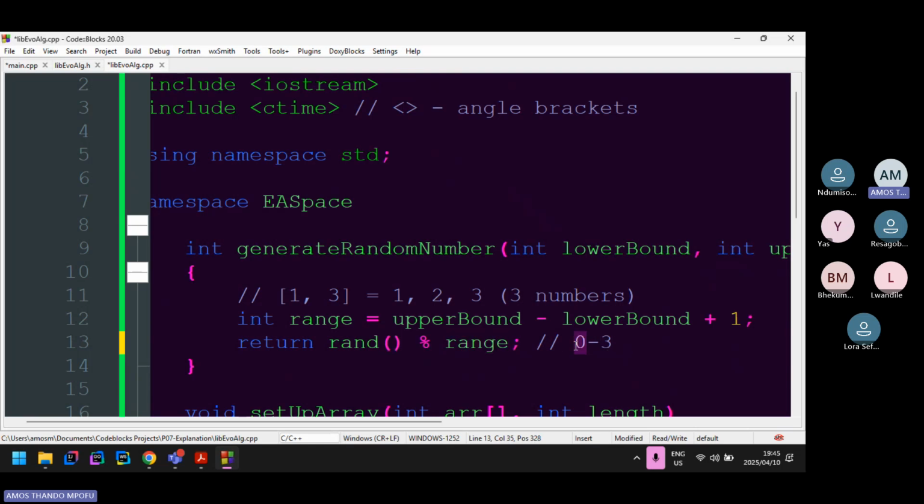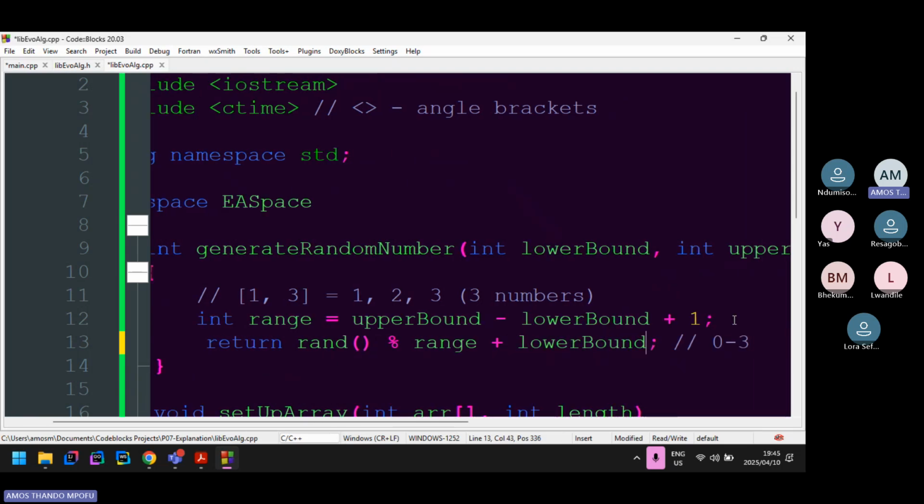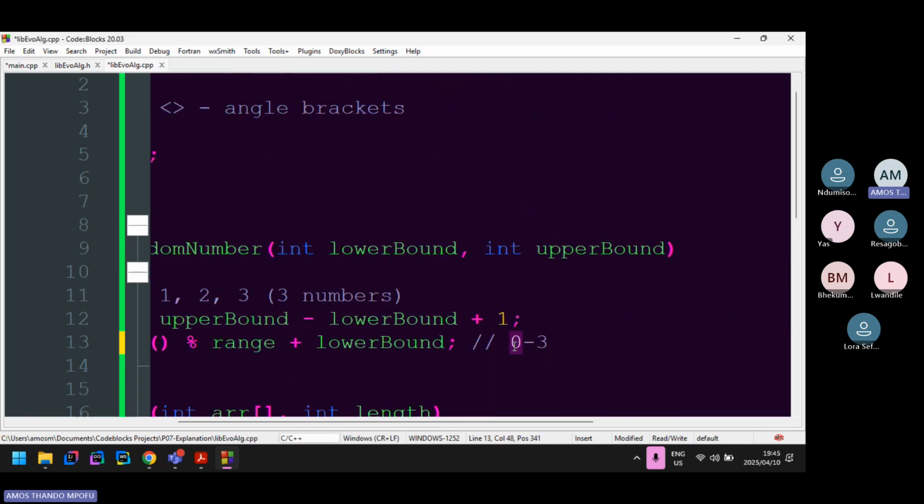But what if our lower bound is not a 0? How do we fix that? We fix that by simply adding the lower bound here. So we're going to say plus lower bound. This means it's now going to say 0 plus the lower bound. Let's say our starting point is 1, so the lower bound is 1, and our stopping point is 3. Then it adds the 1 to 3, which gives you a 4. So it's going to generate numbers between 0, 1, and 4.